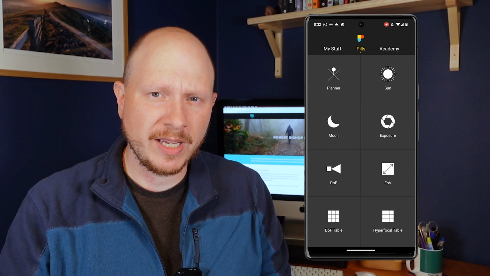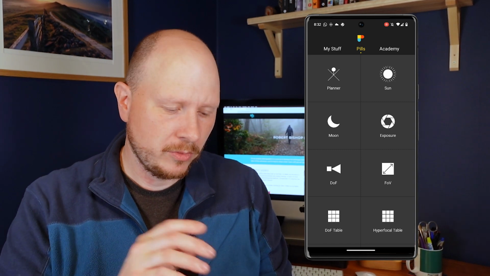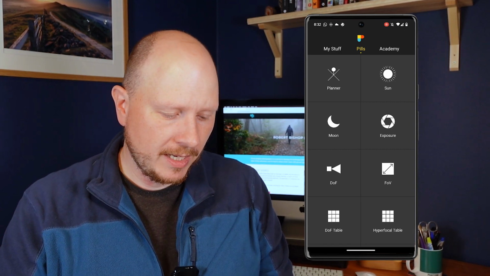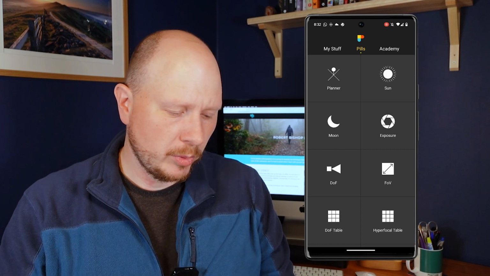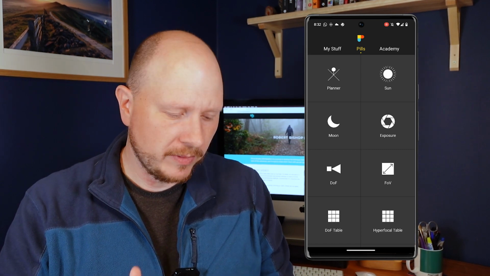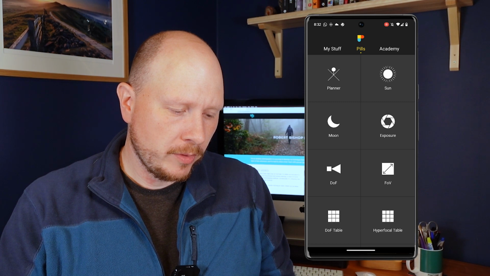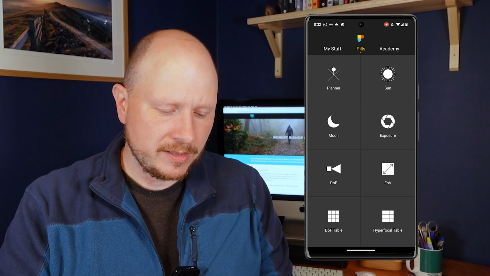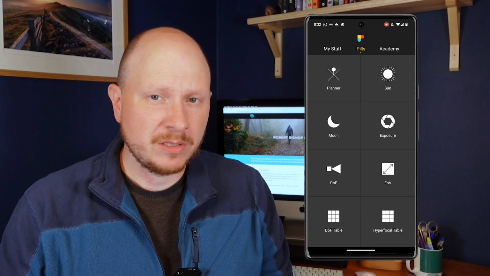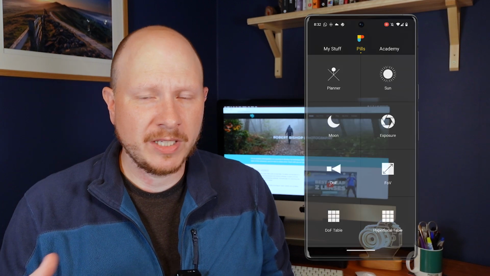So for example, you could get the Photographer's Ephemeris app, which would cover the planner, and you've got apps that will work out long exposures or depth of field and things like that. But if you want all the features, it's £9.99 to get this. It's a one-off price and I think it's well worth it, so definitely worth checking it out.